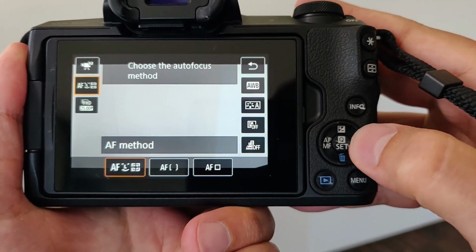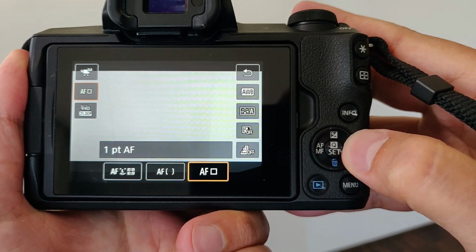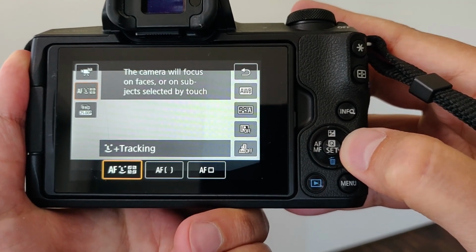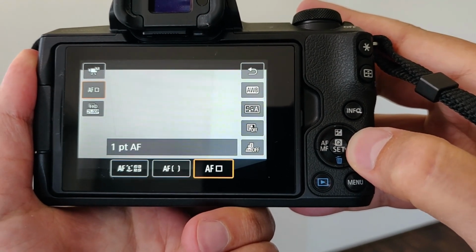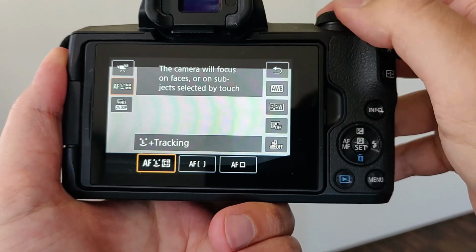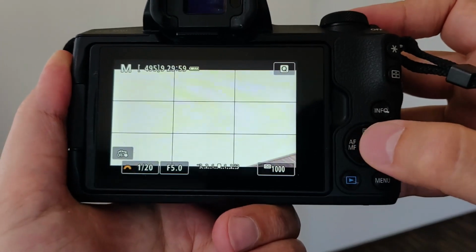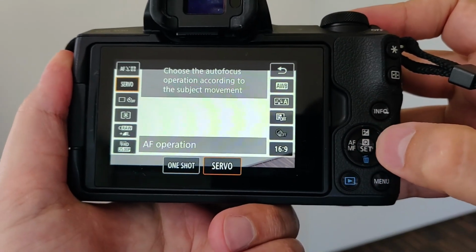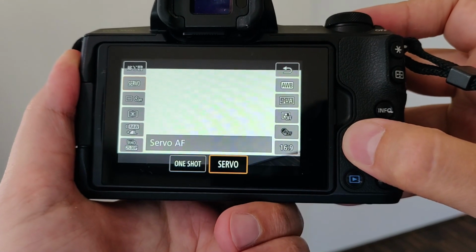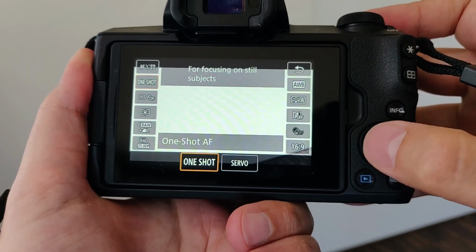Both models do have eye detection autofocus, but on the Mark I, that eye detection autofocus only works with still photography, whereas it also works with video on the Mark II. In addition, on the Mark I, the eye detection autofocus only works in the one-shot mode. On the Mark II, it also works in the servo mode.